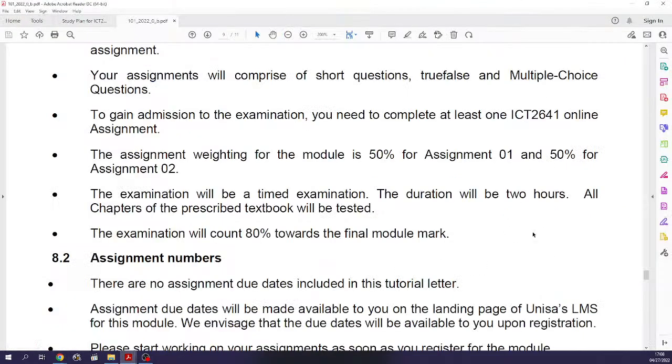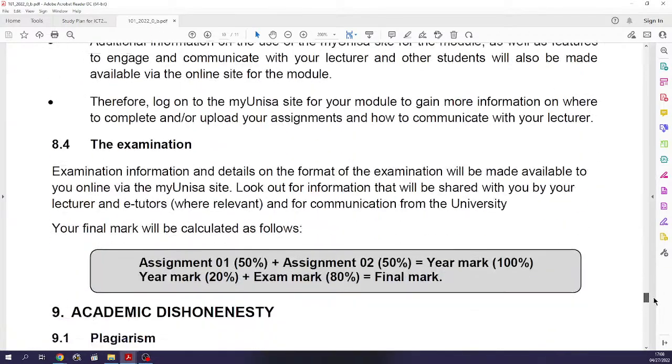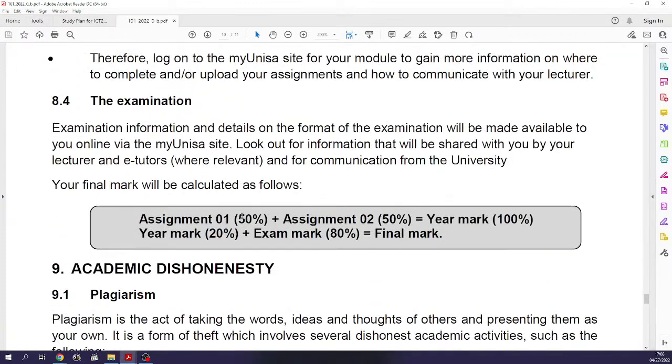Okay, back to the tutorial letter. The other thing you need to know is that assignment 1 and assignment 2 are both weighted 50%, which will make up your year mark for the module. And here it is: assignment 1 is 50%, assignment 2 is 50% as well. These two get added together and then you'll get your year mark. Your year mark will count 20%, and the exam is 80% for your final mark. And yes, all right.